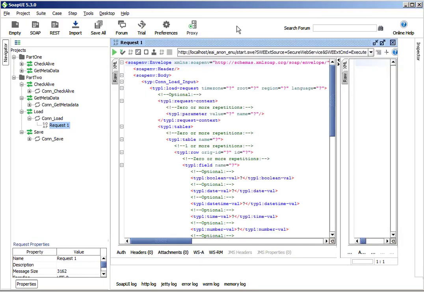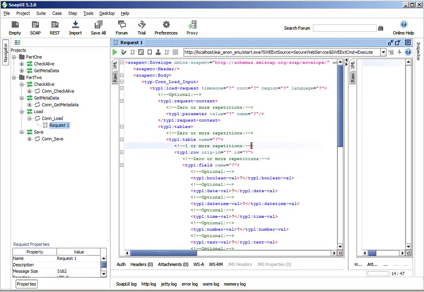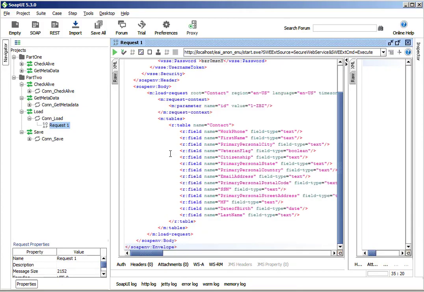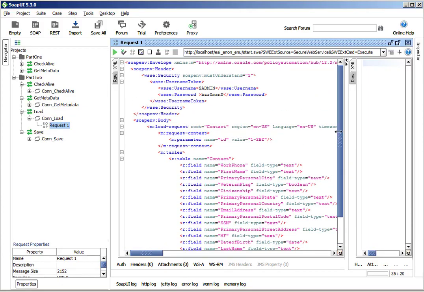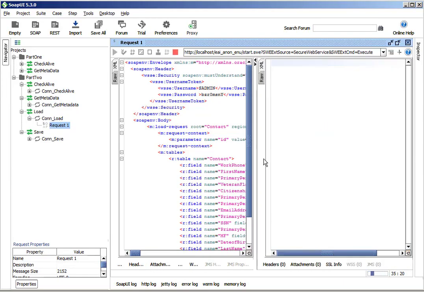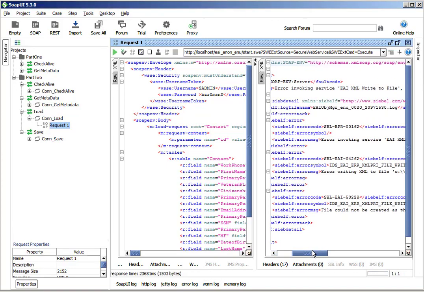The load request, which comes out as standard, is going to need quite a bit of surgery, so I'll provide you with an example. But as you can see from its format, it's quite straightforward, with a header with your login details, followed by a table and a set of fields, which is essentially the OPA vision of what data it is that we're going to load from Siebel.